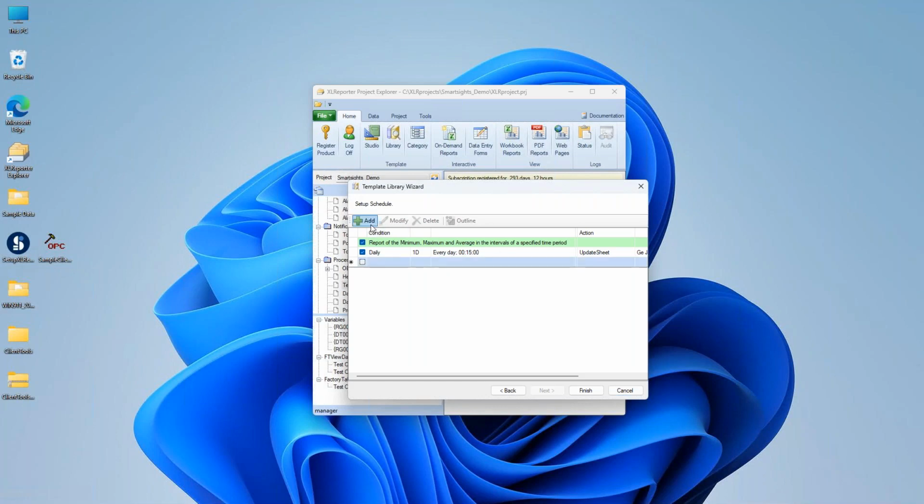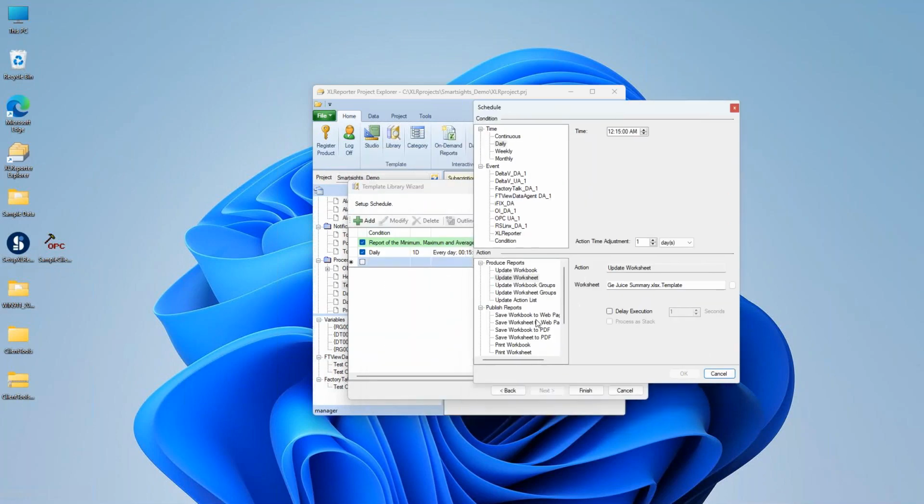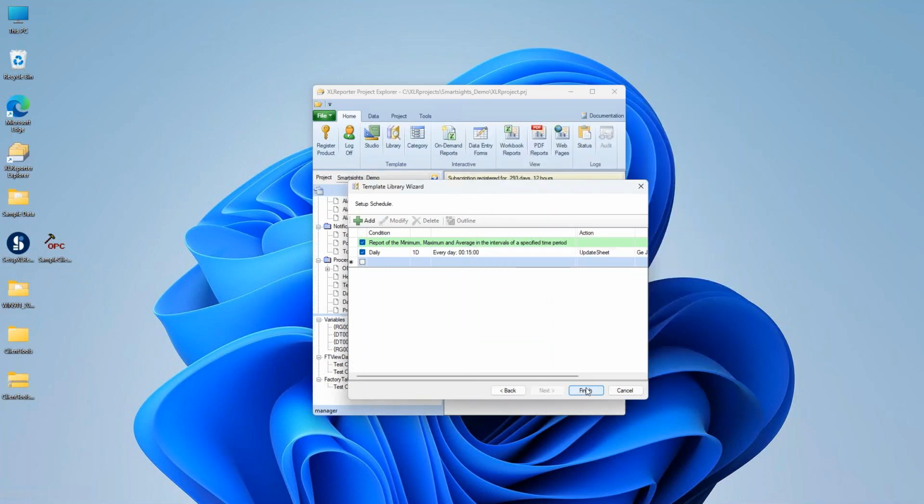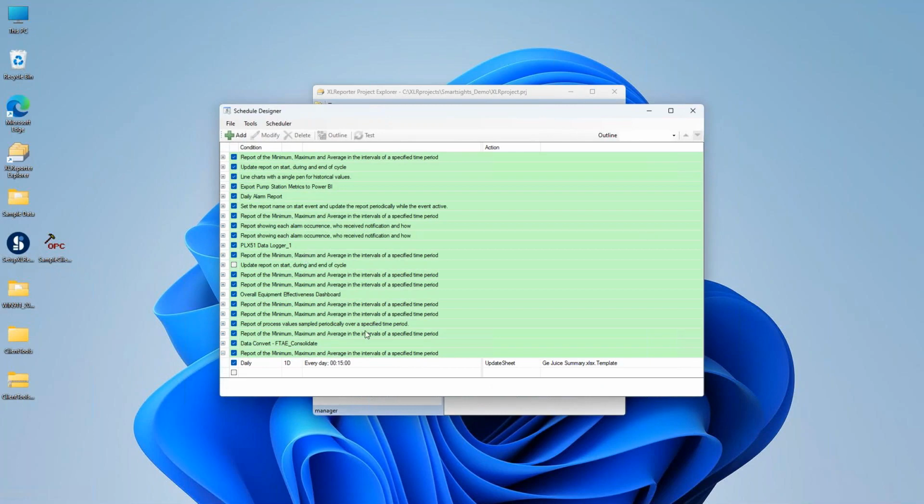If we wanted to enable other specific publishing options in here, we can do that. Say if we wanted to send this thing to a printer, or we wanted to email it to a configurable list of people, we can add these automations into the schedule as well. Once I click finish here, we're going to see a schedule designer pop up. I've got tons of other reports in this project, but the line that was just created based on what we did here was this GE juice summary.